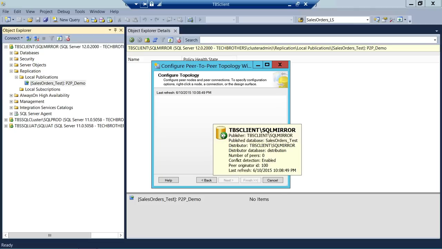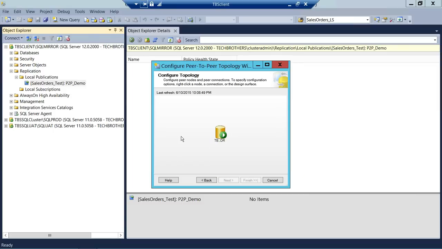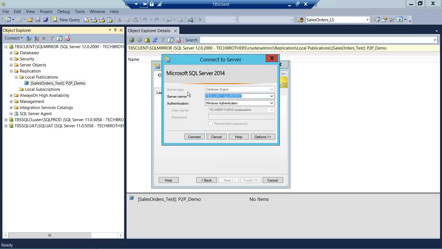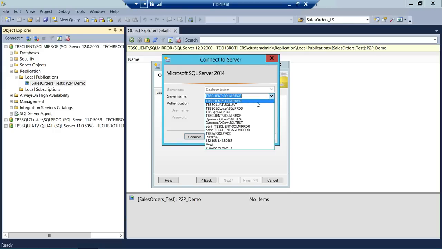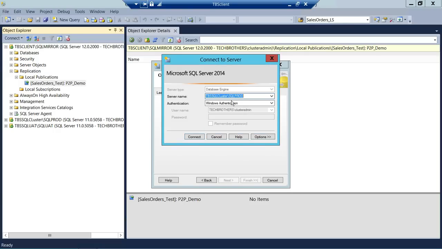One thing I do want you to take note of up here is the peer originator ID right here. It's 100. Any other peer that you add, the two peers in peer-to-peer replication cannot have the same ID. So keep in mind this is 100. I'm going to right click in the vacant gray area and click on add new peer node. And right here is my node, SQL TechBrothers SQL cluster/SQL prod.